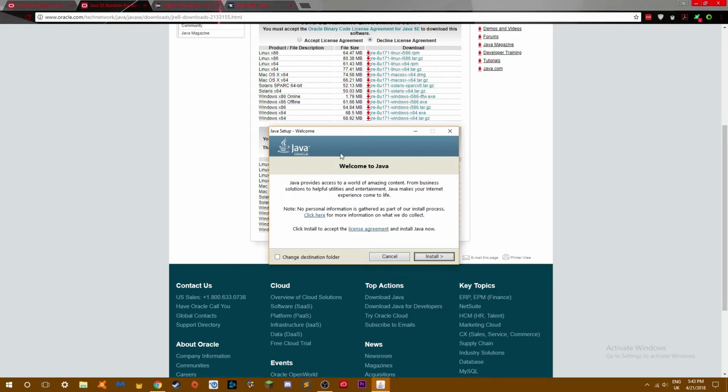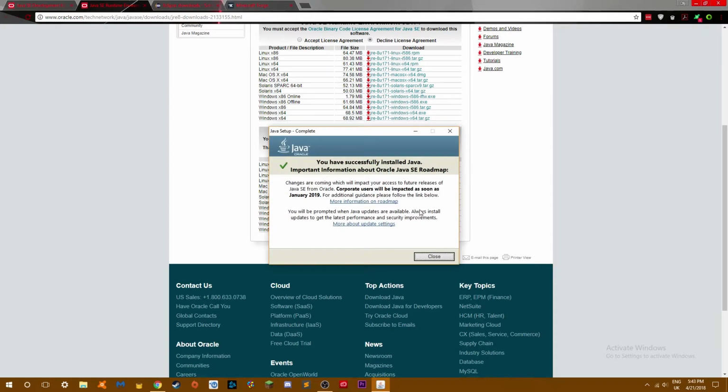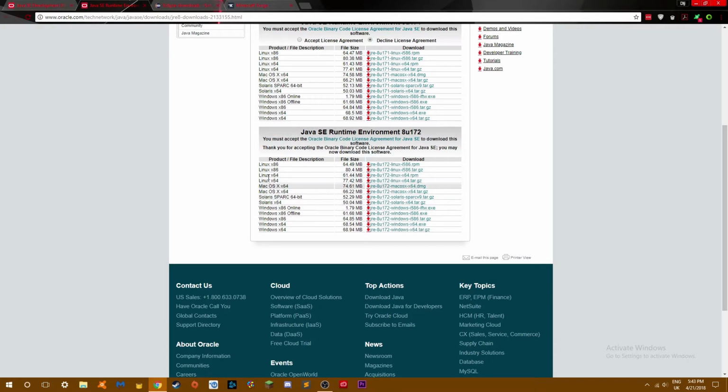Okay, here we go. So welcome to Java, and you don't want to change the destination folder, you just want to click install, and it'll install the runtime environment for you. So I'll be back when that's done. Okay, so now it says you have successfully installed Java, so now you just have to click close, and that is the Java SE runtime environment installed onto your computer.